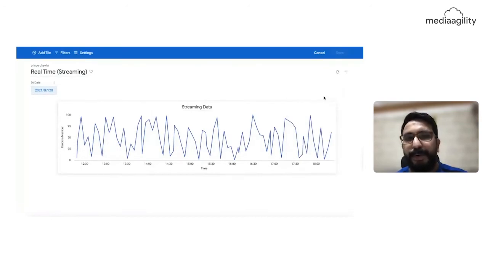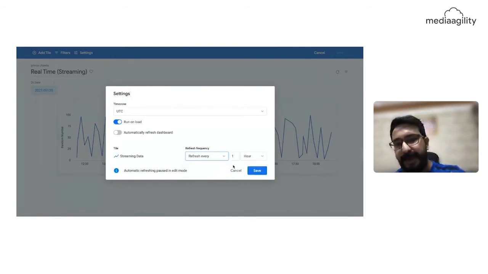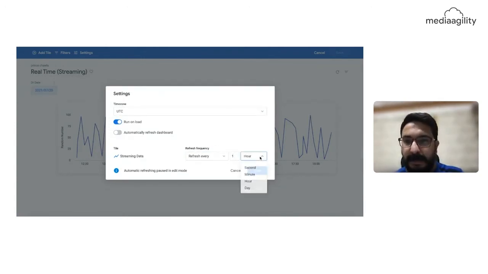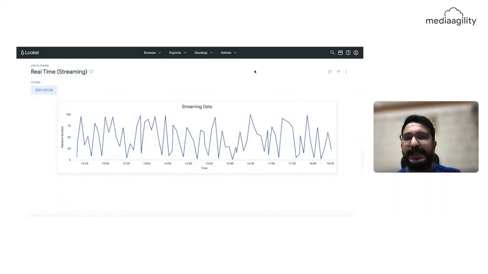We have that auto refresh functionality, right? We'll go to edit, settings, and then we have streaming data. This is my visualization at the back end. I'll say refresh every, it depends how much time interval I want to refresh my data. Suppose 1 second. I'll just save it. As soon as I save it, it tries to pick data from BigQuery, right?